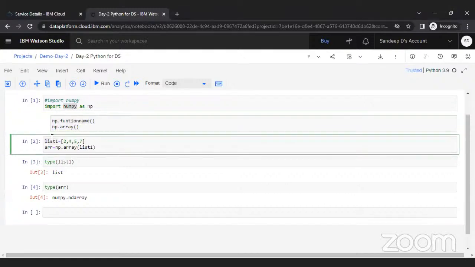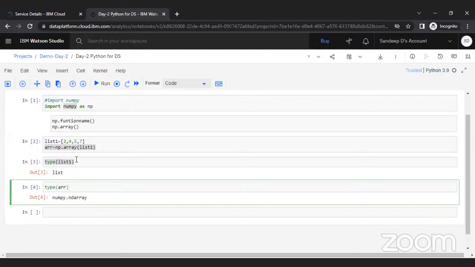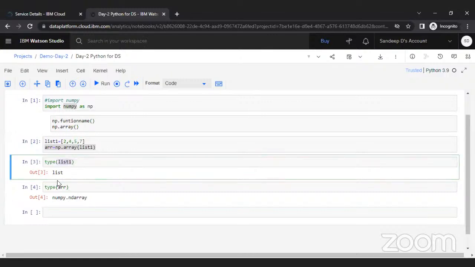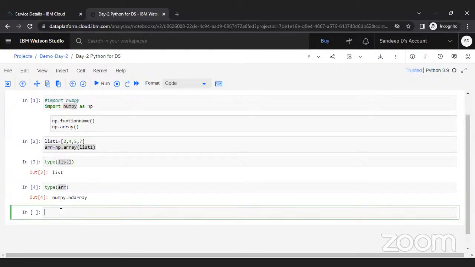I have created this list, and then I have converted that list to an array. Then I am checking the type of list and array. When I check the type, I got to know that list one is of type list and ARR is of type NumPy array. After that, let us move on to some built-in methods to create NumPy arrays.